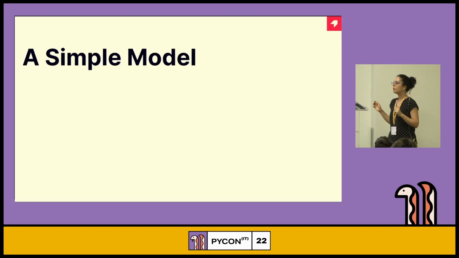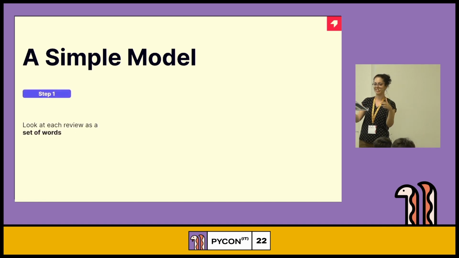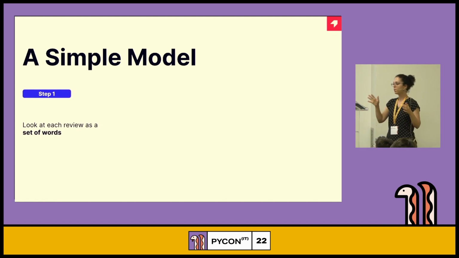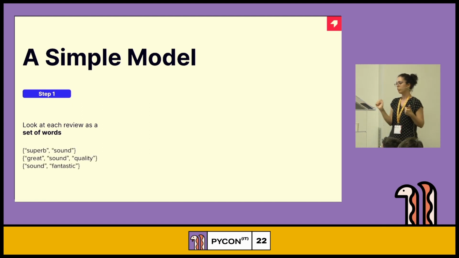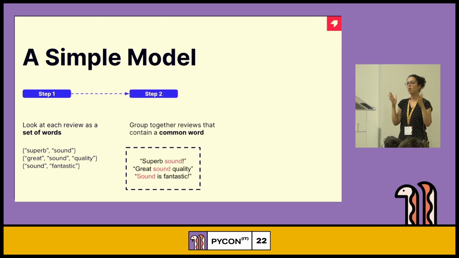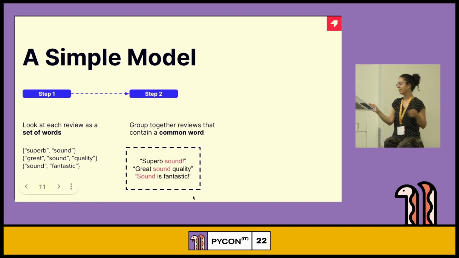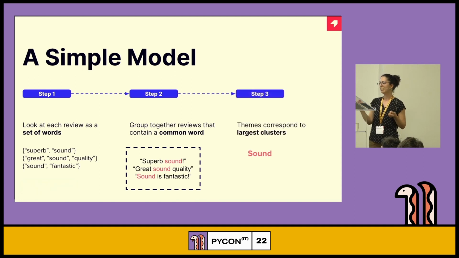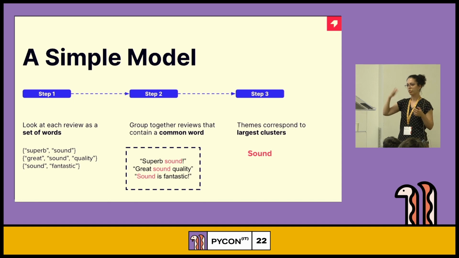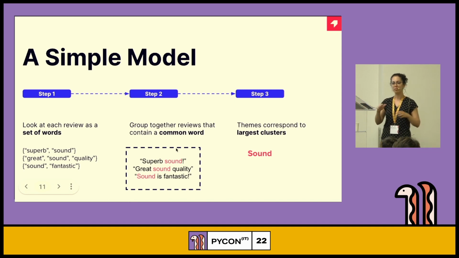All right, so we're going to be working with a simple model. It's much simpler than we usually build, just to make our lives easier to go through this example. So the first step, we're going to look at each review and extract the set of words that it consists of. So you can see "superb sound" is broken down to the 1-grams "superb" and "sound". And then we're just going to group together all the reviews that have a common word. So here you can see those 3 reviews. They're talking about sound. And then, finally, we're going to pick the largest clusters, let's say the top 10 or top 20, to be our themes. So their common word is going to be the theme, and that's it.